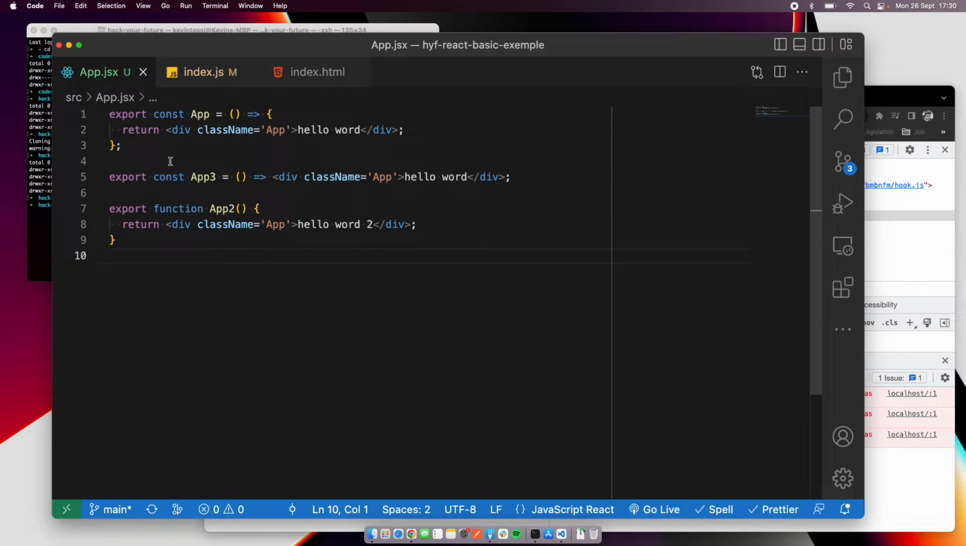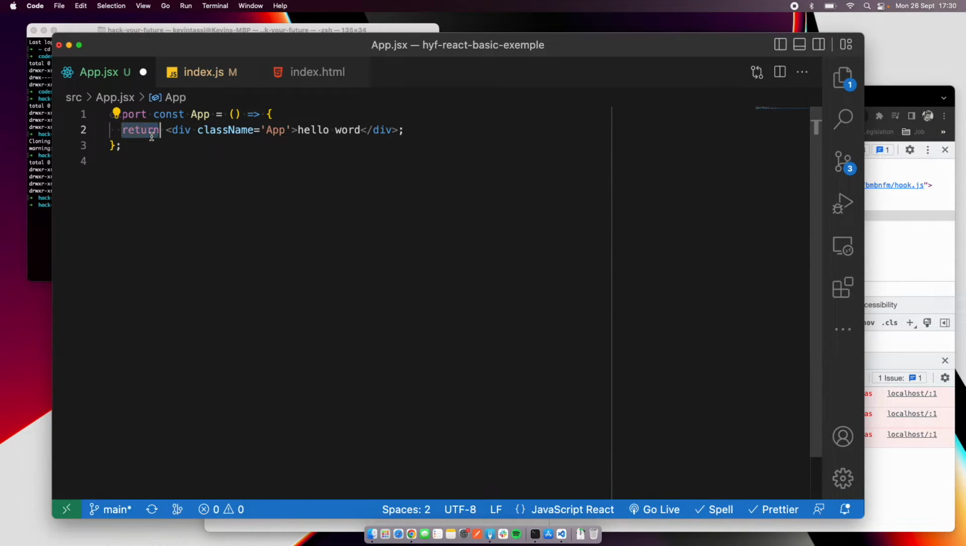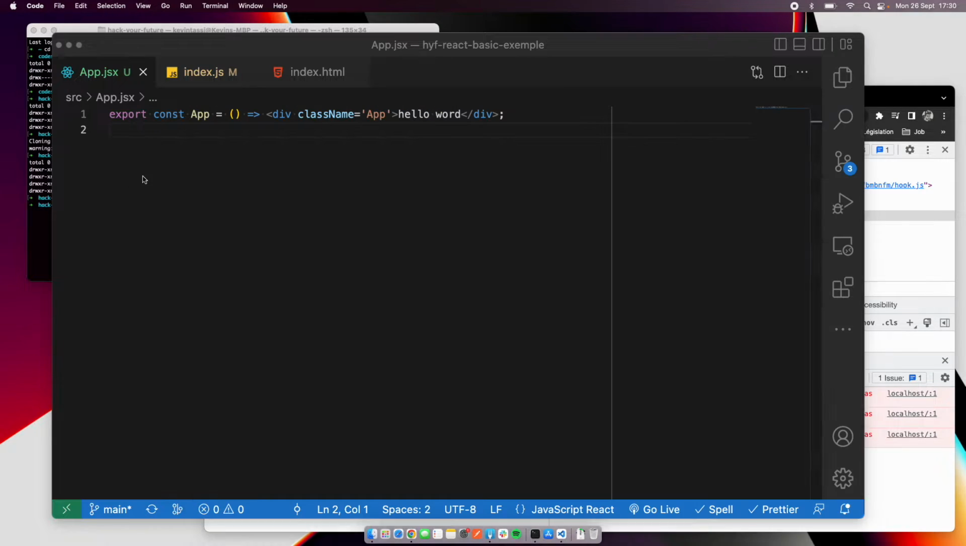Let's keep the first one, and maybe what I will do as well is to remove the return again, just to keep the code as short as possible. All right, it should be fine. Okay, and if I check back here, you see it's still working, it's perfect.